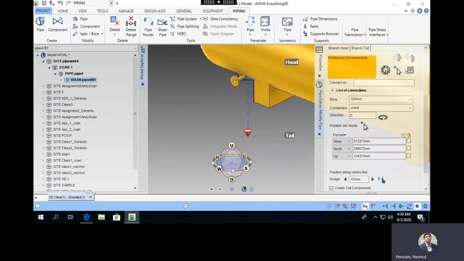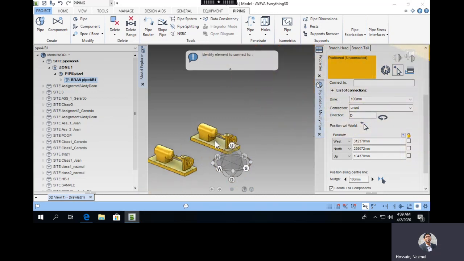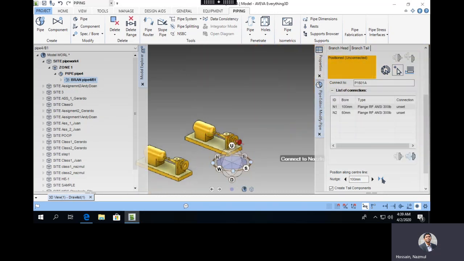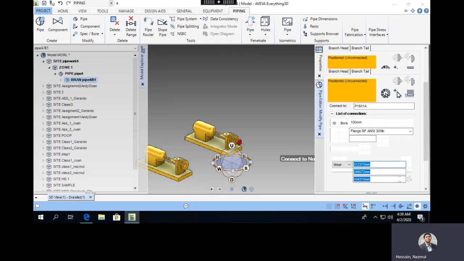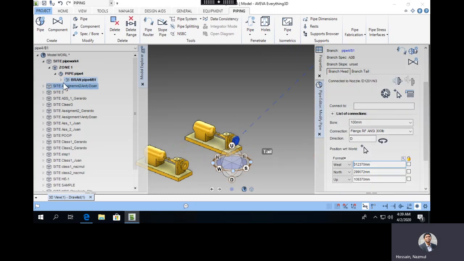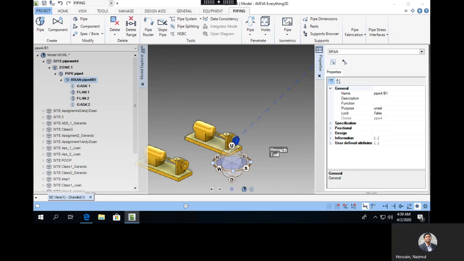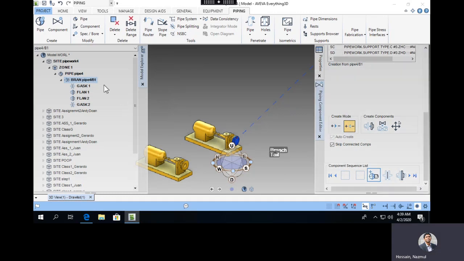Let's focus over there. Okay. And my tail connection would be, all right, so in here, N1 is this nozzle as it's the suction, and the diameter is the same. So this would be my nozzle tail point. Automatically two gaskets and flanges are generated. Let's go to create components in this branch.